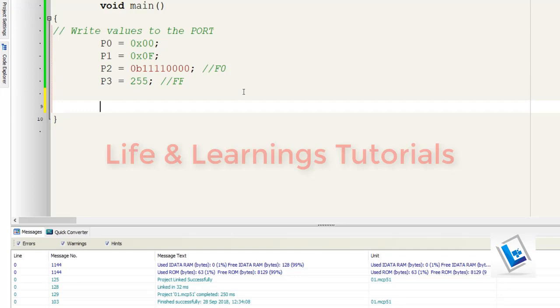So we can access any port of 8051 except that you have connected a pull-up resistance on port 0. You can write the data in hex format, in binary format and decimal format. So in next tutorial we will discuss how to interface an LED with 8051.